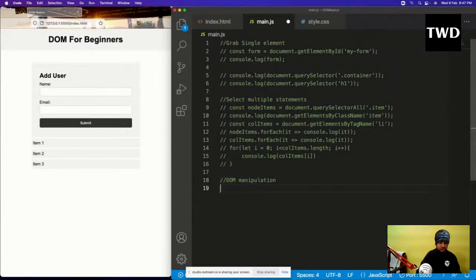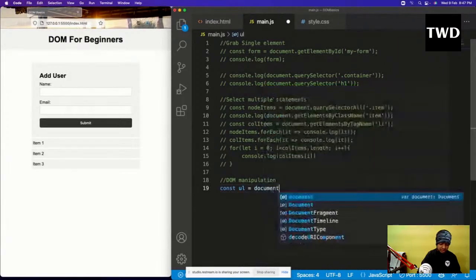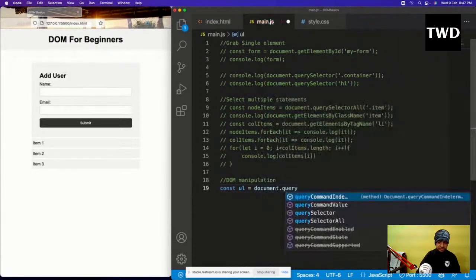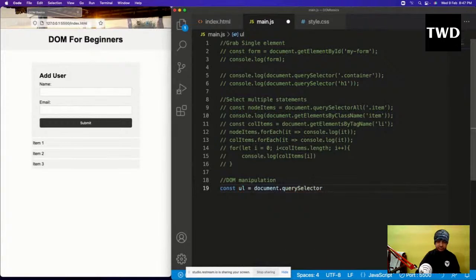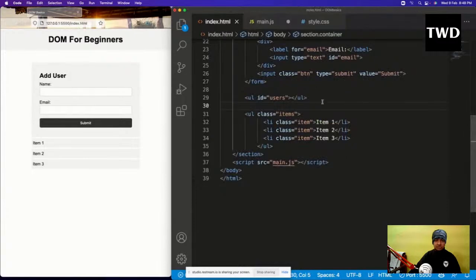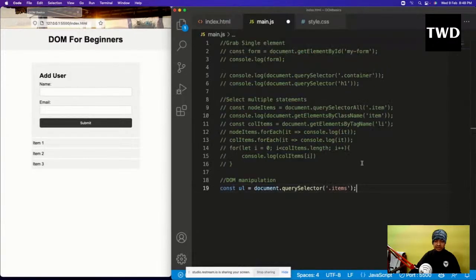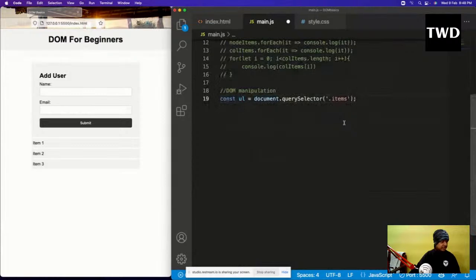Const ul equal to document dot querySelector items. What I'm selecting here are all the items. That is the document querySelector dot items, and I can even do one thing. I will write ul dot remove. This remove functionality is there, and let me save it, and now you'll see it is removed. Although we don't want this remove functionality right now.